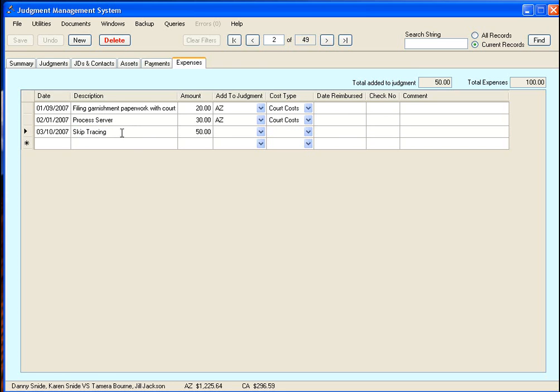Down here we notice we have an expense. It was $50 for skip tracing, and that was not rolled into the judgment, so you would just leave these two columns blank. And if you notice here we have a total, and the $50 here is these two items here, because that is the total amount that has been added to the judgment. Over here is your total expenses, which is just the grand total of this column here.